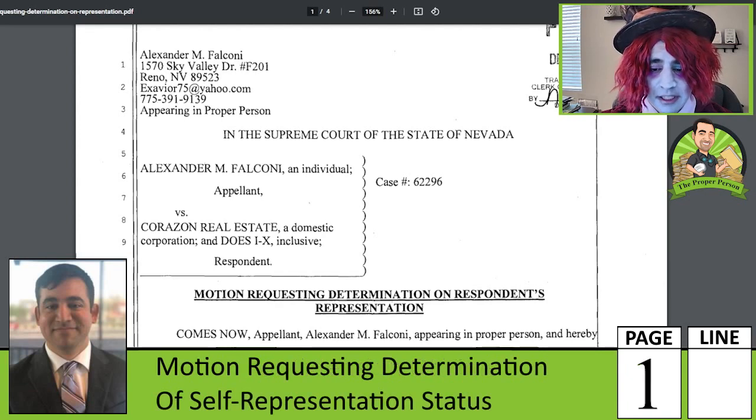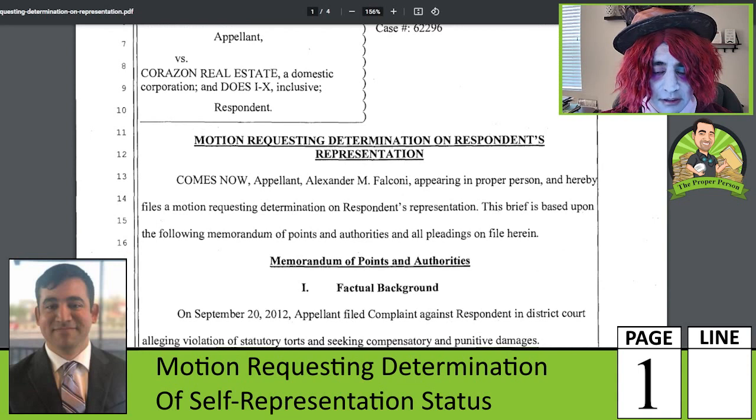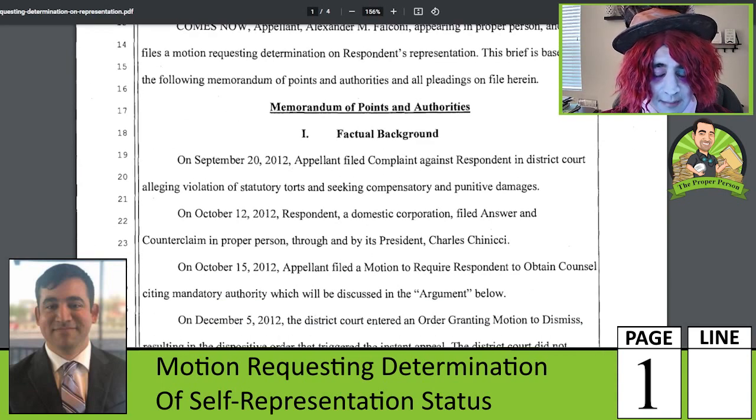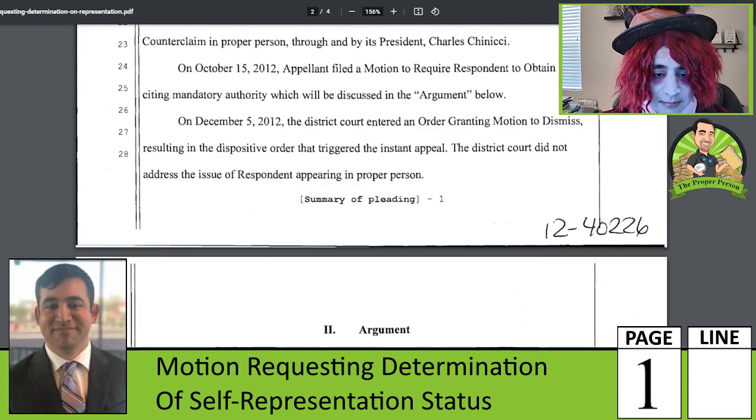Next is the motion requesting determination on the respondent's representation. I remember this because it is an issue now in the Supreme Court: whether or not a non-attorney can represent a business entity. The Supreme Court has to make the decision just like the lower court has to. I'm not going to go through this because it's probably based on all of the same points of law and fact mentioned in my motion to require Corazon real estate to obtain counsel. The only difference is it's a different court, the Supreme Court instead of the District Court, but it's going to be based on the same facts and the same law.